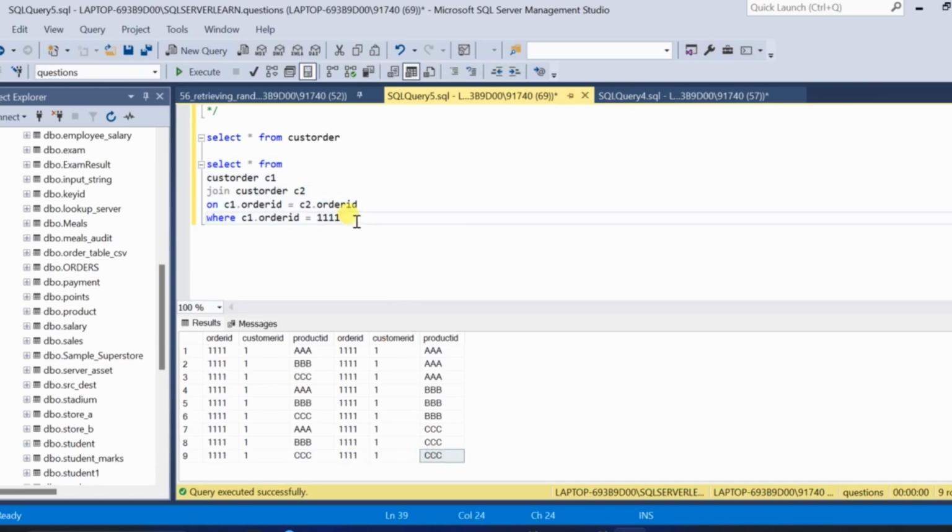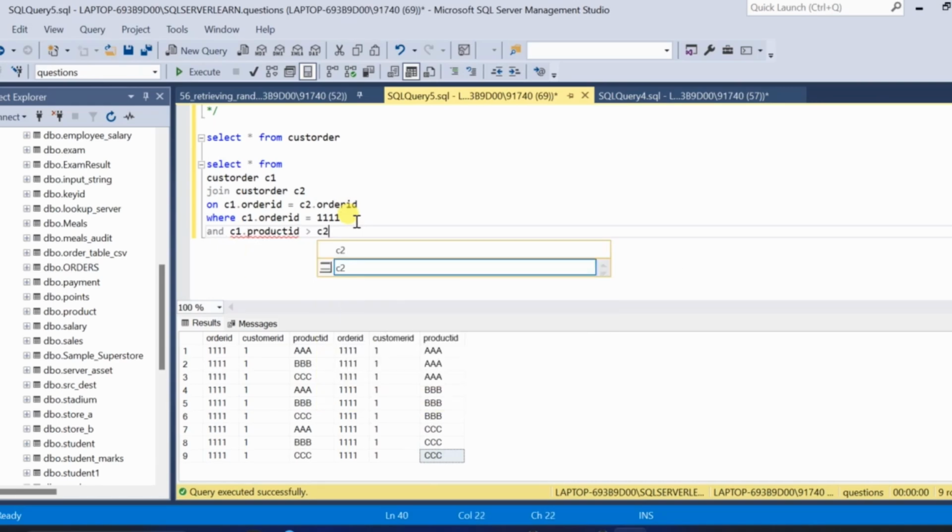So we are going to give one more filter condition here, and C1 dot product ID greater than C2 dot product ID. This is going to filter one more combination. That is, if we see the second combination, that is BBB AAA, and if I come down, we can see that we will have AAA BBB. We don't want this duplicate data also, because these are also the same data. BBB AAA and AAA BBB combinations are the same, so we don't want that data to get duplicated.